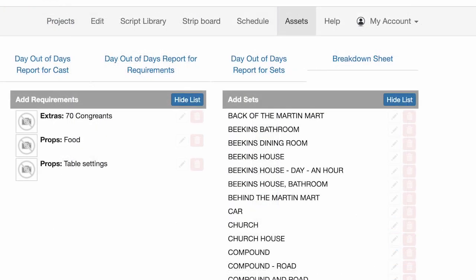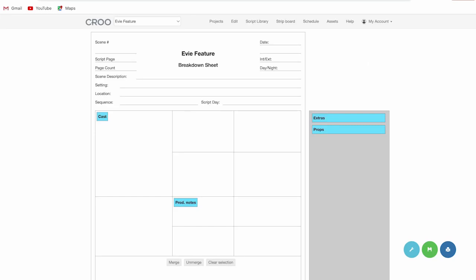If you are working in a scripted format, you also have the option of generating complete customizable breakdown pages. Please see the scripted help video for the breakdown page feature.